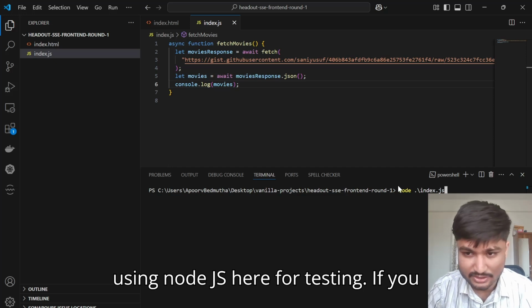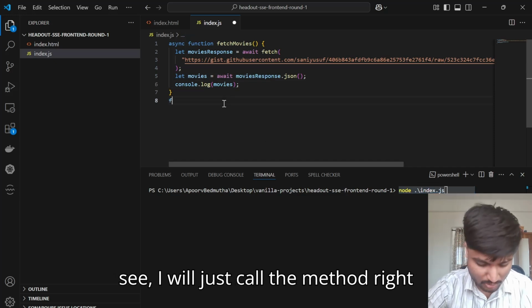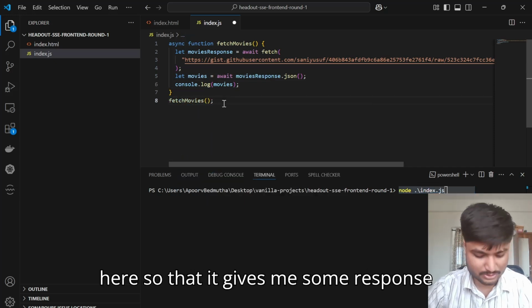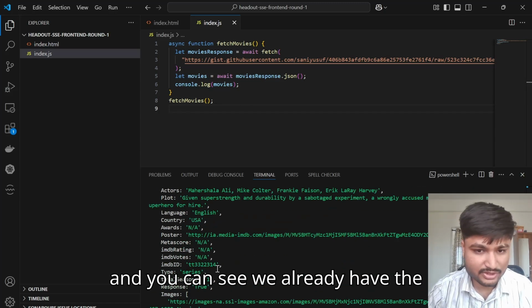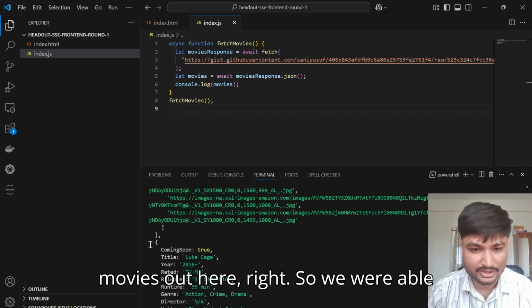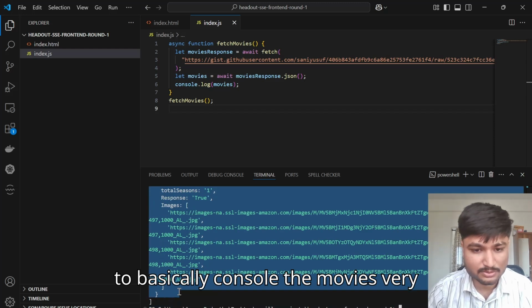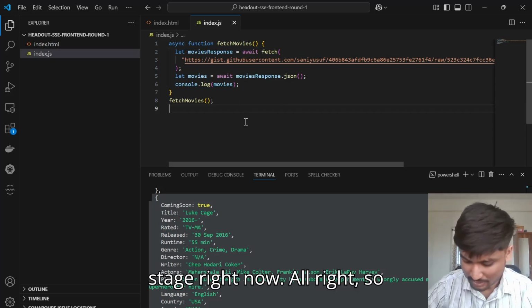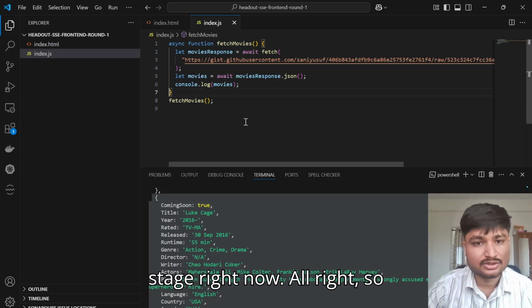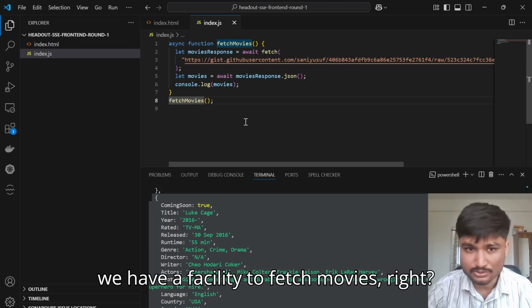So I'm using Node.js here for testing. I will just call the method right here so that it gives me some response, and you can see we already have the movies out here, right? So we are able to basically console the movies very easily, and I think we are at a good stage right now. All right, so we have a facility to fetch movies, right?